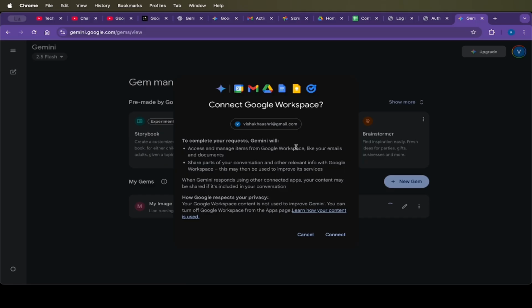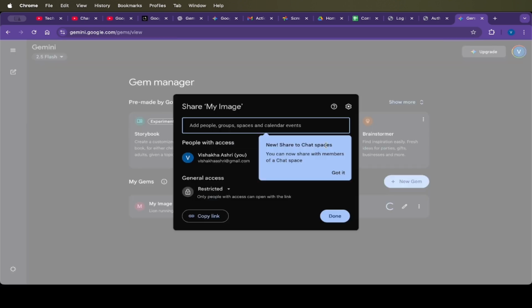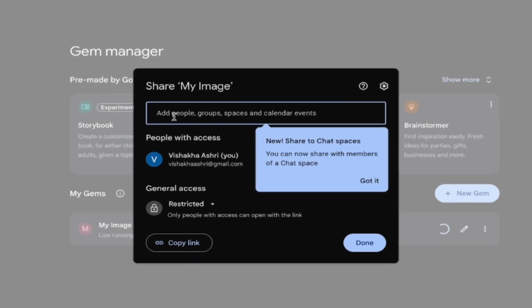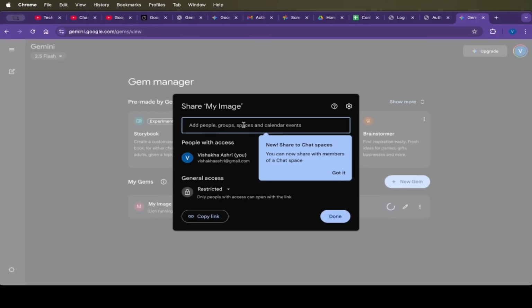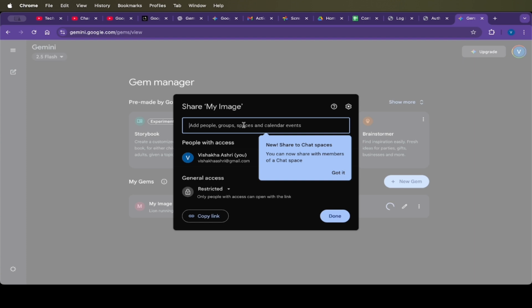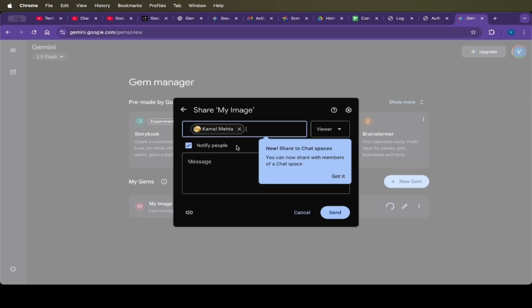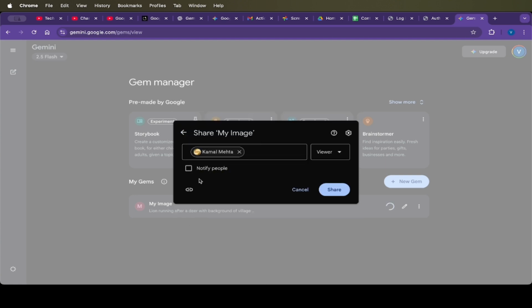For connecting, first it will ask for your permission to connect the Workspace with Google One. So I'm just clicking on connect. See, now it's asking to input the email of the person with whom I want to share this Gem. Let's say I'm typing my friend's name, mehta.com. By default, it's showing notify people. So when you send, they will get a notification that they received this Gem from Shaka. But if you don't want to notify them, you can uncheck the box also.